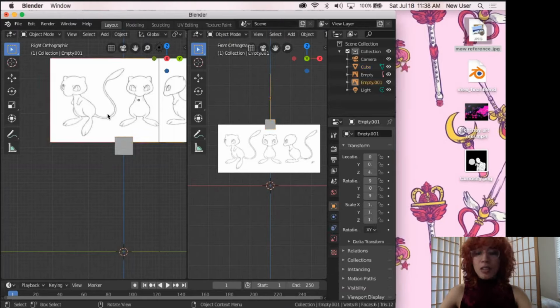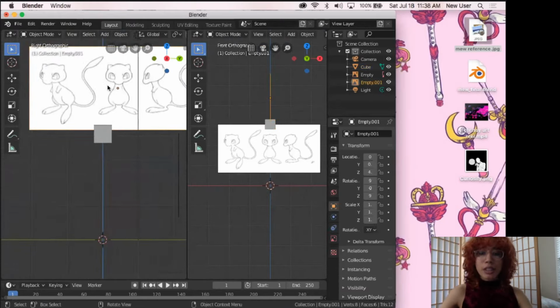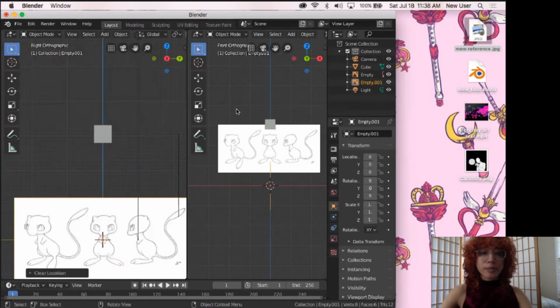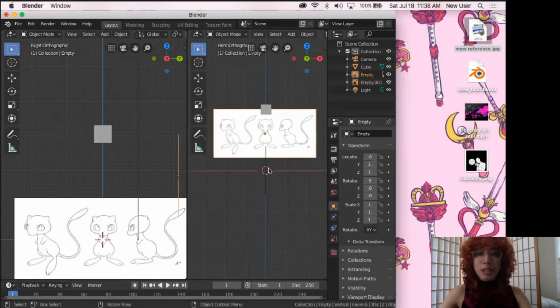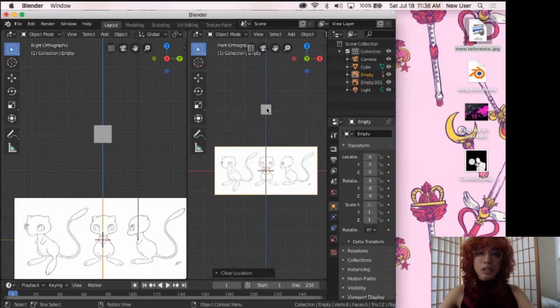Okay, so again, what I'm going to do really quickly is reset everything to the center where this crosshair is. And to do that, all you have to do is press Option and then G.